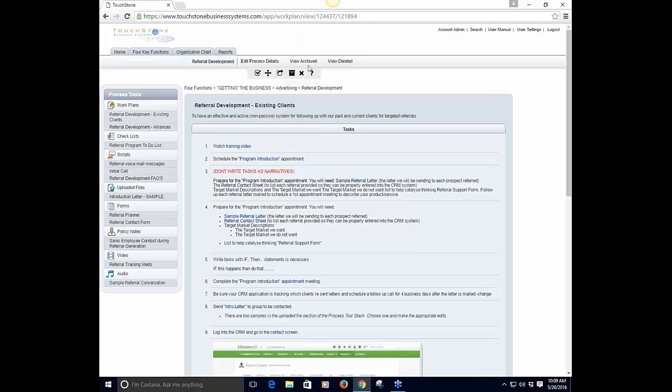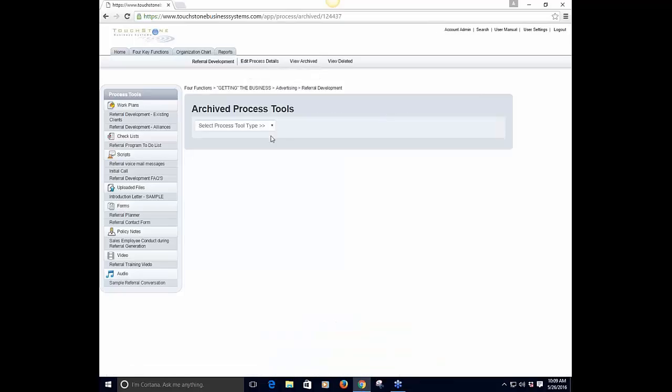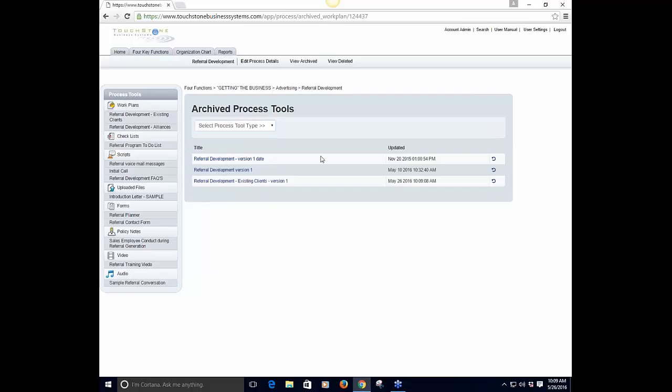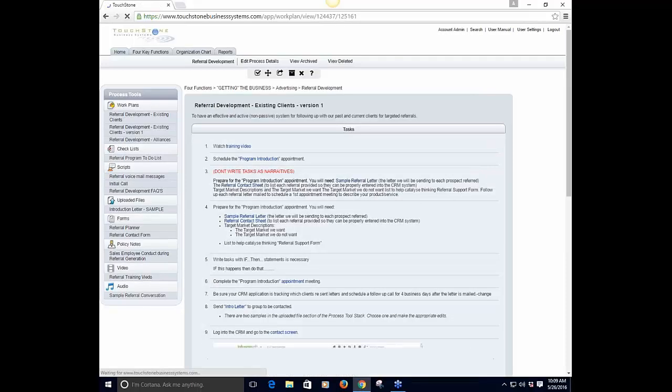If I then want to go and see the old version, I hit this View Archive. I hit the drop down here and choose the type of tool I'm looking for, and then it's going to show me everything that I've put into the archive. So here's this work plan that we just archived. It'll show you the date and the time that it was archived. And then if you want to restore it, you just hit this button called Restore, and then it's going to take that work plan and put it back over here in the process tools.